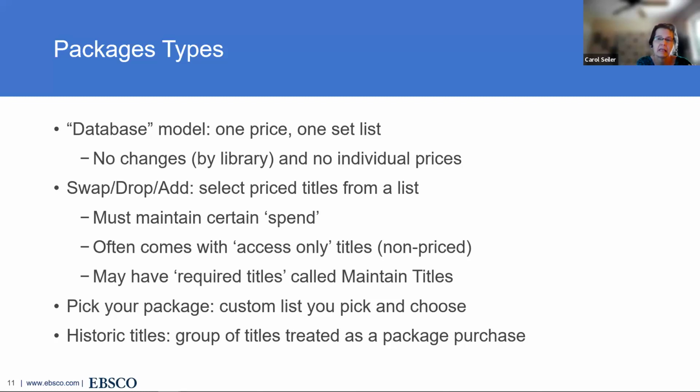That becomes, I must maintain $20,000 with spend on this package. I can add and drop titles at the renewal, but I must maintain $20,000 in spend for that package to keep the contract in compliance.